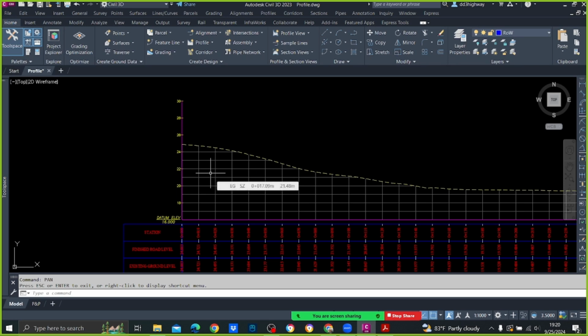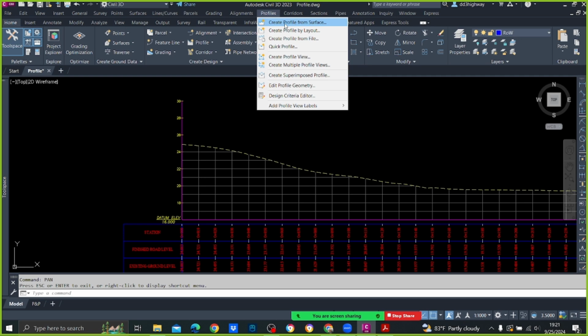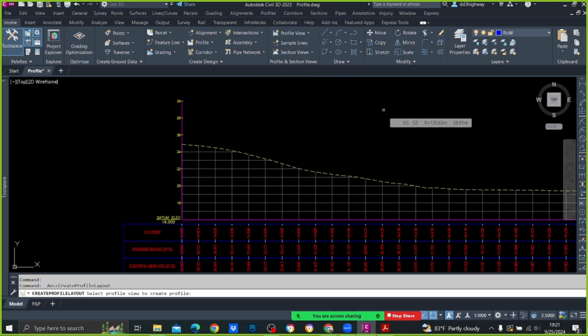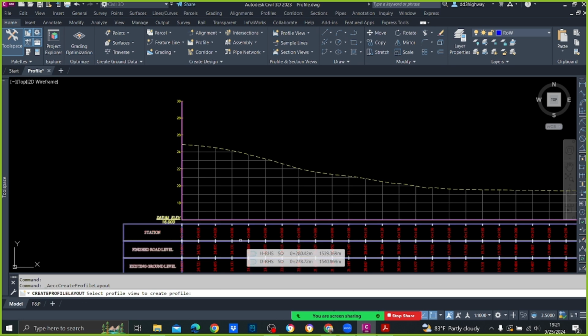Now after that, we are going to start designing the vertical profile. For that, there is a tool bar given in Civil 3D. For that, you have to get profiles. Now earlier we got create profile from surface, right? Now we are going to get create profile by layout. Now it says select profile view to create profile. So you select this profile view.